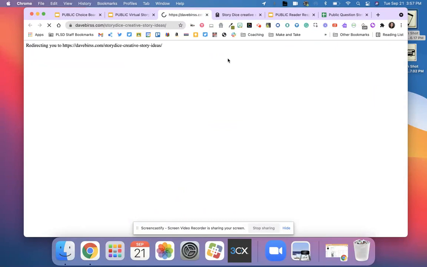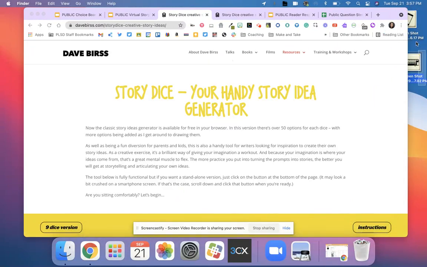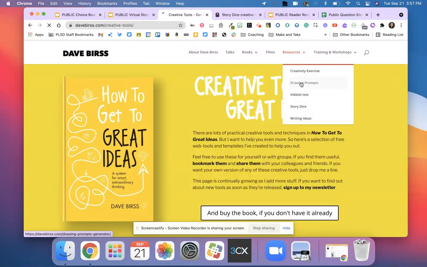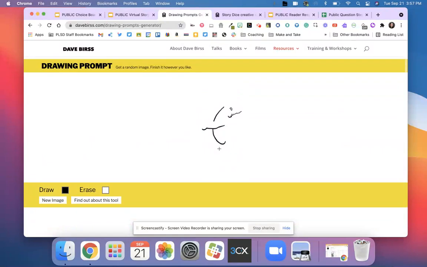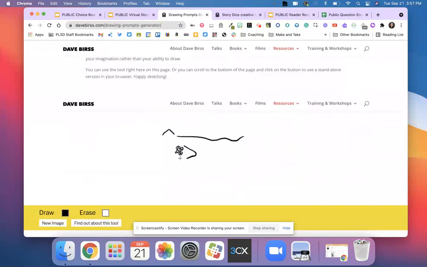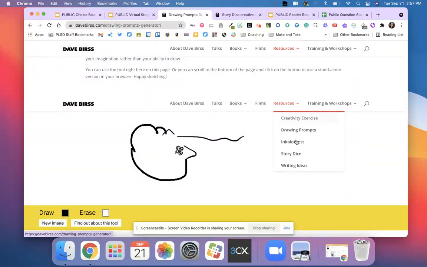On this website, he has some really fun, creative ideas as well. So if you go to his website and you click resources, over here, you can do drawing prompts. And then if the kids scroll, they can draw from these quick prompts that they have. They can do a new image. They can learn more about this tool or anything like that. But this is a really fun one. So again, they've got a quick design, and then they fix their design to make it a little bit better and to create something. So this could be something that could be good while students are waiting.